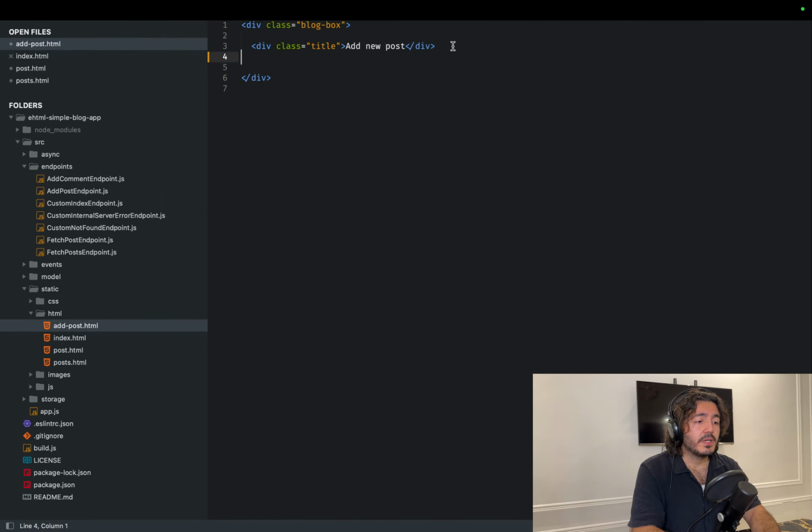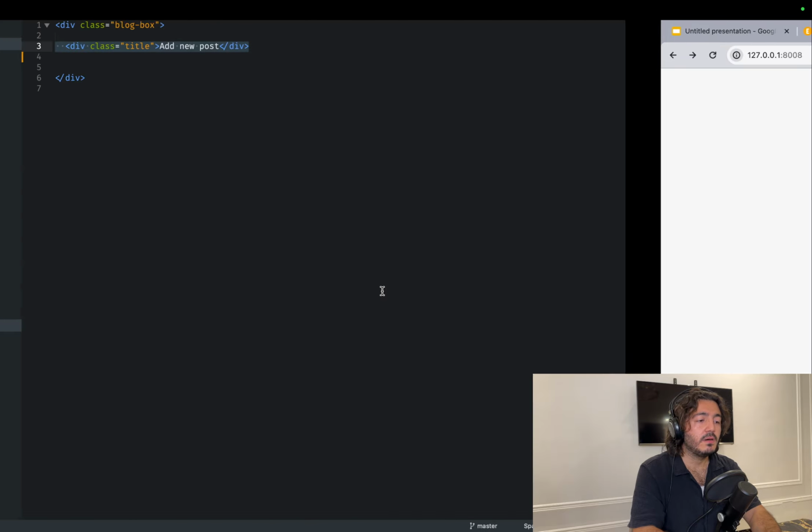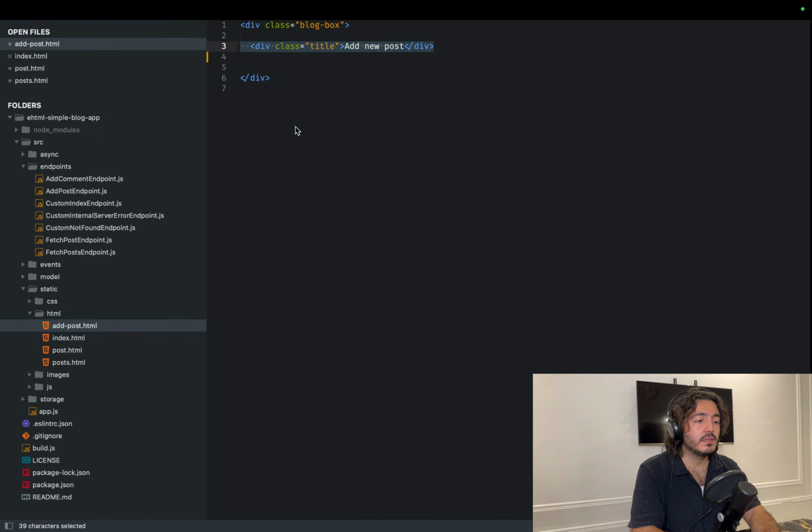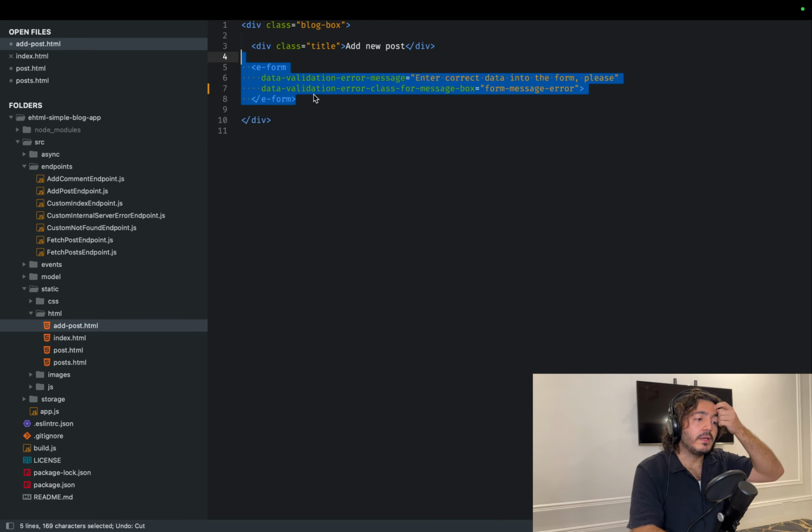As we can see, it already contains a blog box, which will contain basically the whole form. It contains the title, like this text, and let's create the form itself. It's called eForm. The main difference between eForm and just a usual form in HTML is that eForm allows you to send JSON objects instead of the usual format that you use for forms.